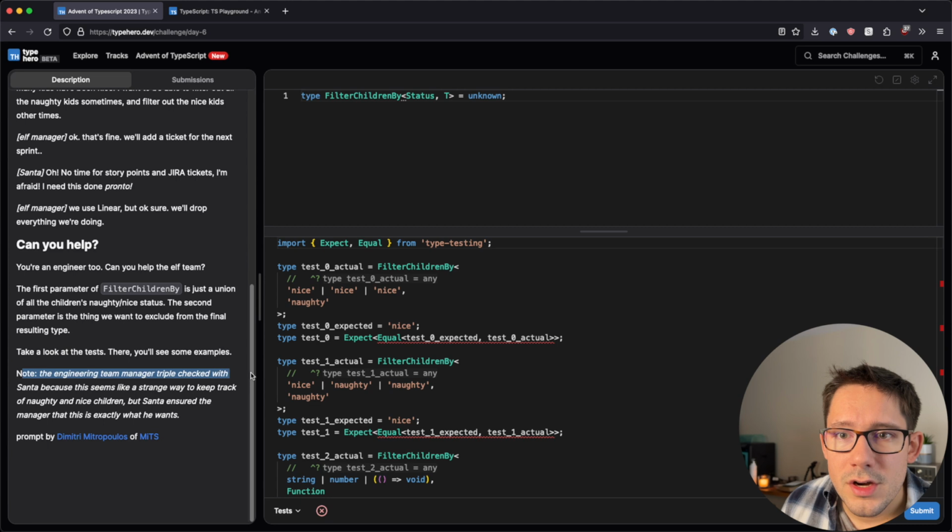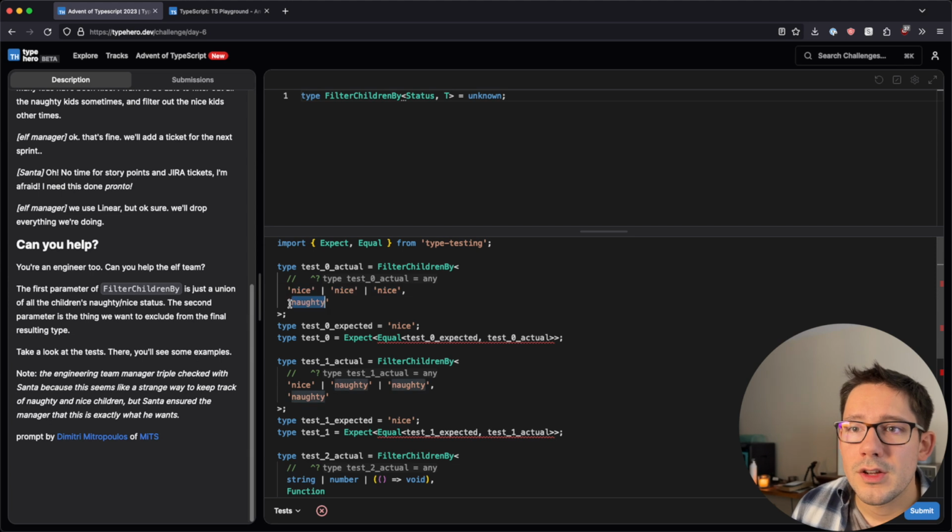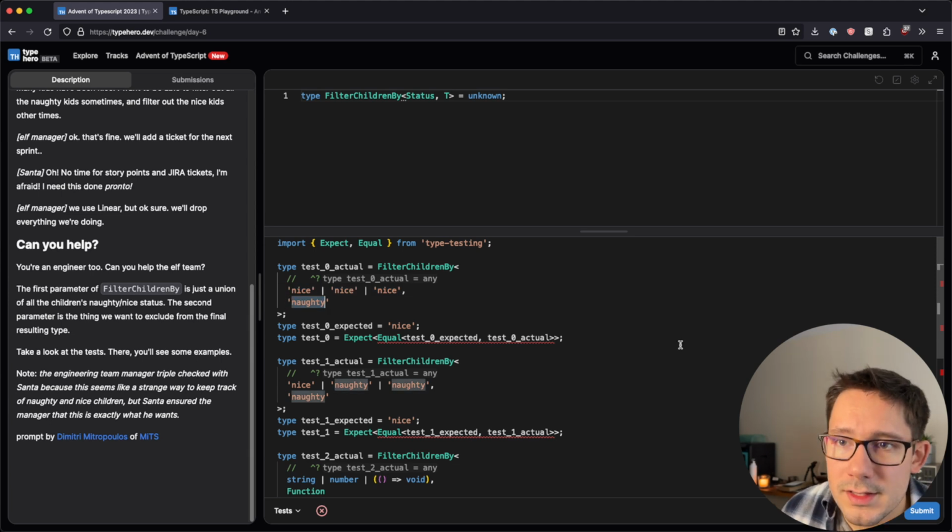Yeah. No, the engineering team managed a triple check, blah, blah, blah. Okay, fine. So filter children by, we have naughty, or we have nice. So a union of these values. And then naughty is the result.